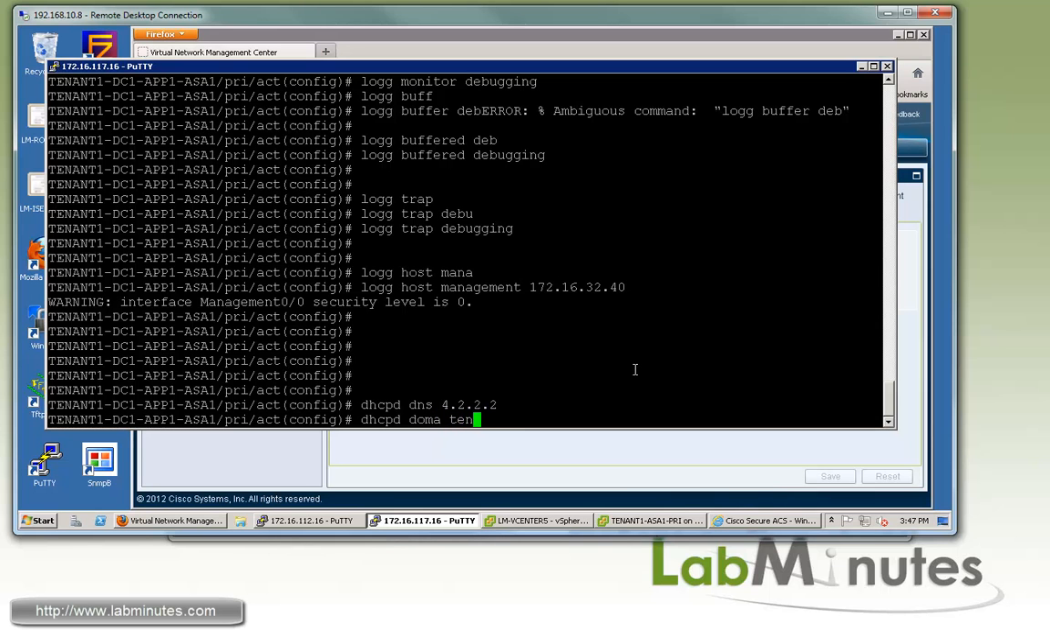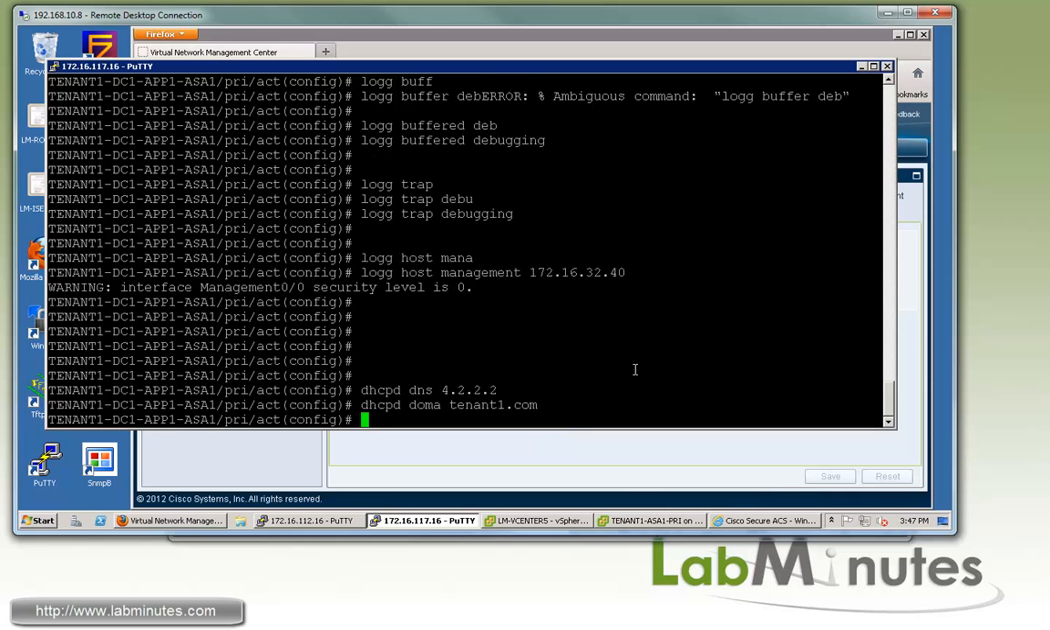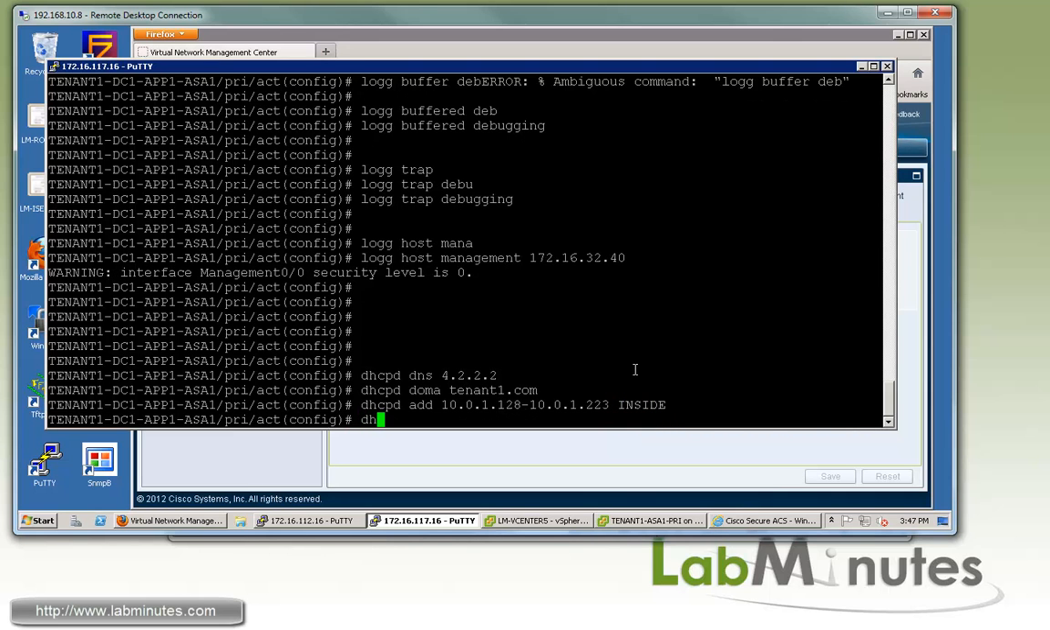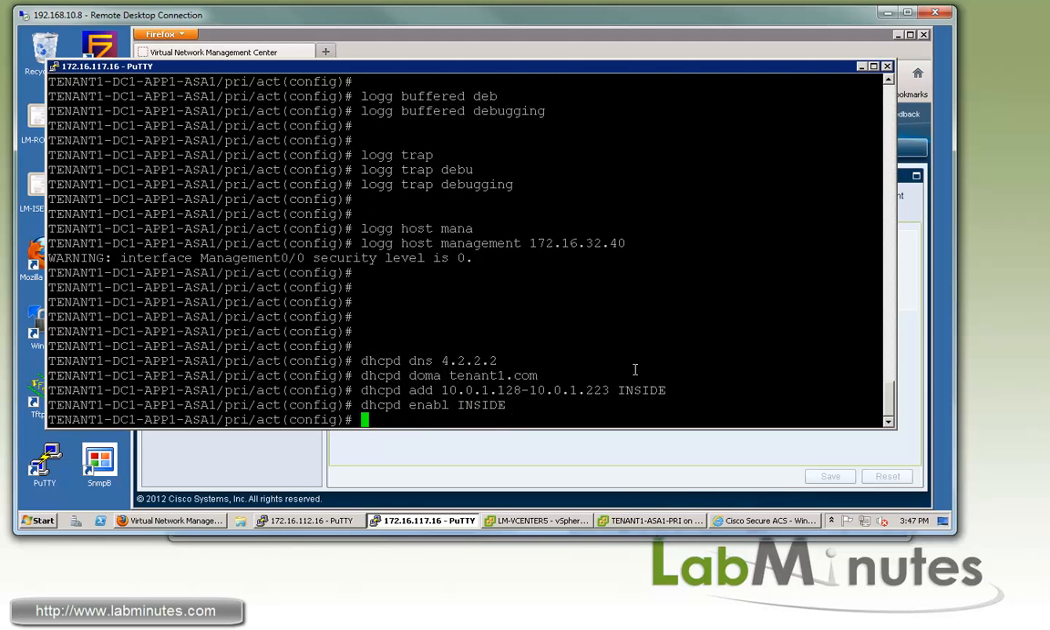just come up with a bogus domain called tenant1.com, and with the starting address of 10.0.1.128 and to 10.0.1.223, and this is going to be served through the inside interface. And then once you have all those commands configured, you enable it on the inside interface.